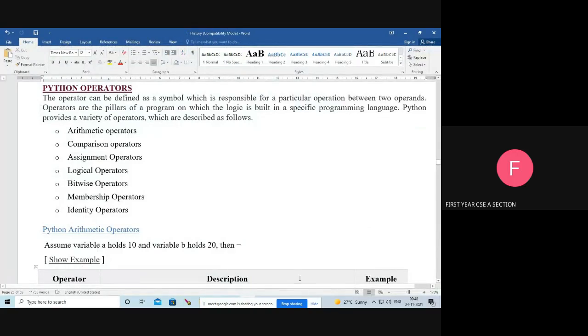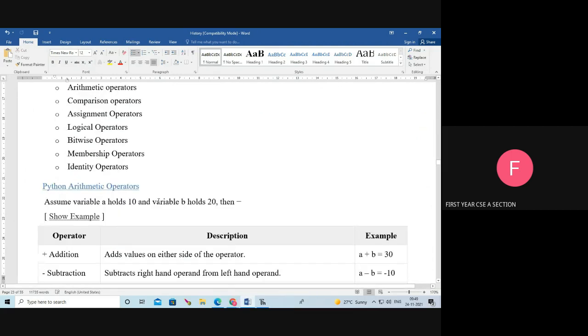Okay, today we are going to see the Python operators. The operator means it is going to perform some operation between the operands. That is the operator. There are arithmetic operators, comparison operators, assignment operators, logical operators, bitwise operators, membership operators, and identity operators. Okay, we will see one by one.